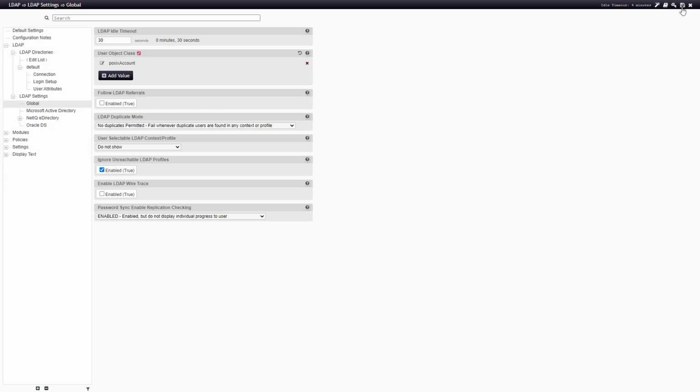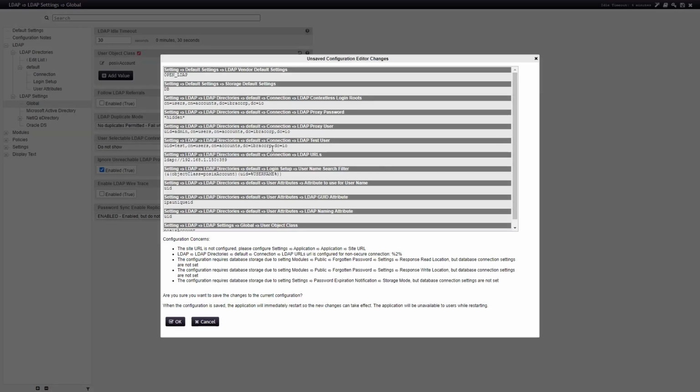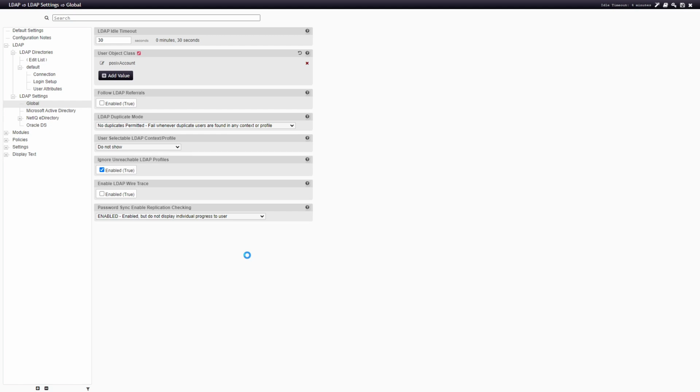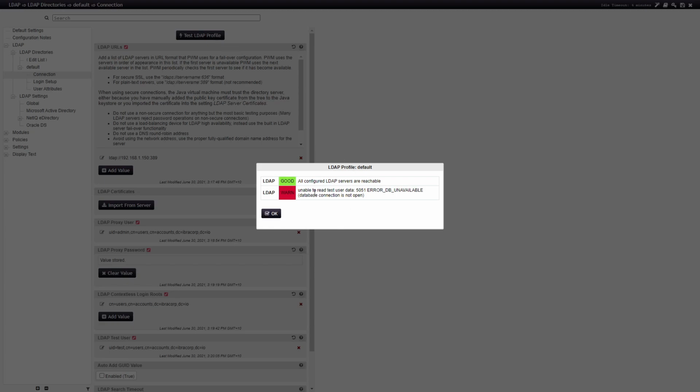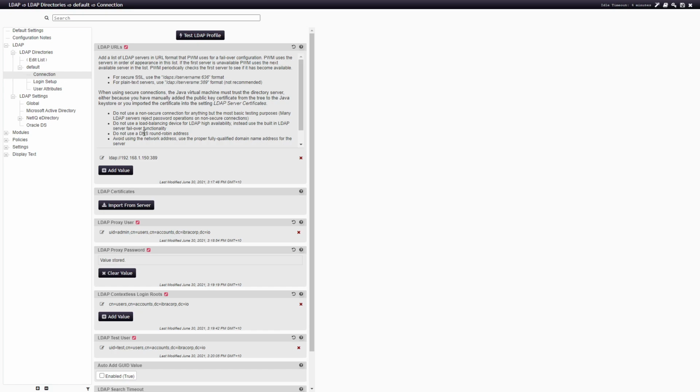And if we just click save here in the very top right, we can save these settings that we've changed so far. So go ahead and do that. And we'll jump back in the configuration editor, and going back to LDAP profile, we'll check it again. And we can see here, error DB unavailable. So we've actually passed that other error that we were getting, and we're getting this one, which means we haven't got to that yet. So that's fine.